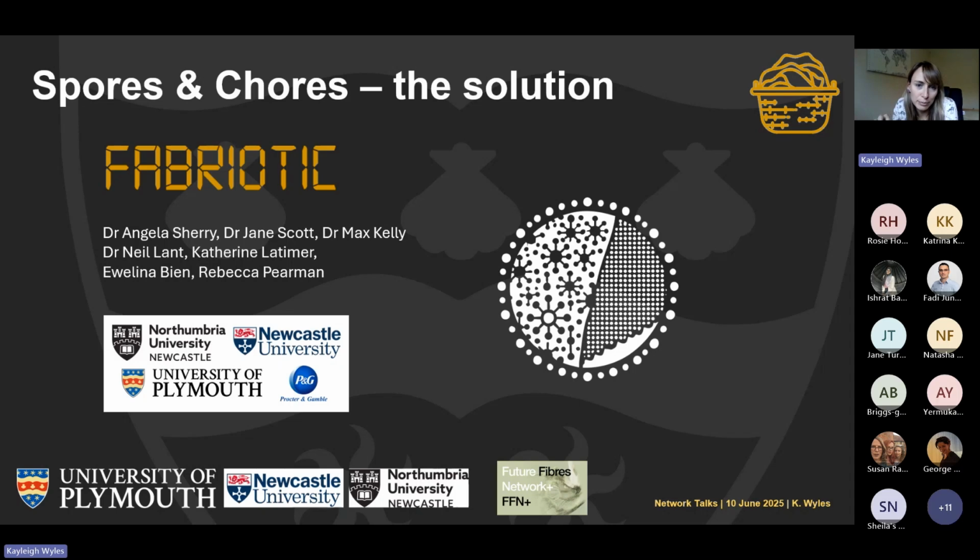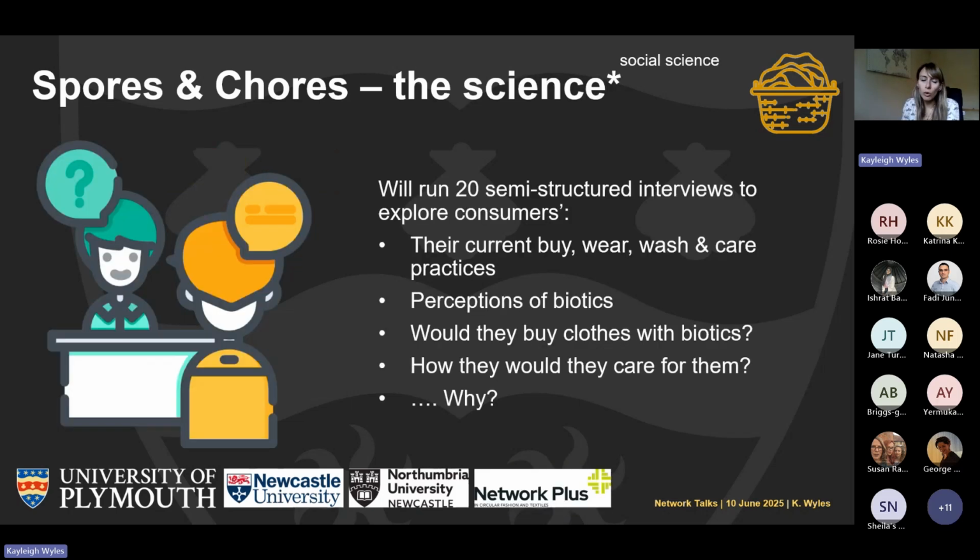Whilst they've been exploring the textile and the microbe side of things within this project, what we are doing in this add-on project is looking especially at the social side of things: the consumer uptake and willingness to have clothing materials with this covering and coating. I'm trying to understand a bit more.